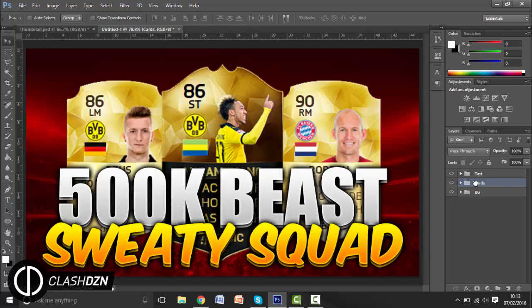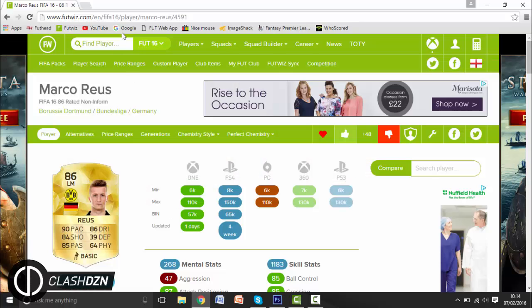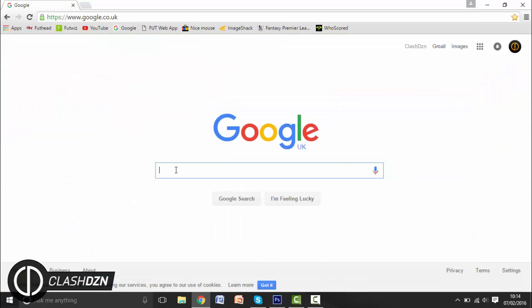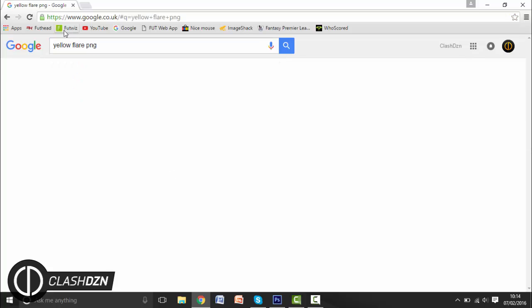We can move them around if you want to play around with them. Okay, now that looks good. Let's drag the text a bit down. And now we have to add some effects to the cards and to the text. So you go to Google, and then you add some flare. You can write yellow flare PNG and pick one you want.